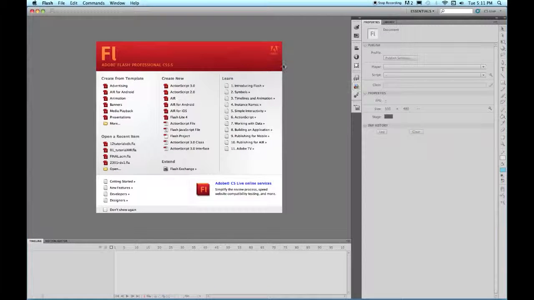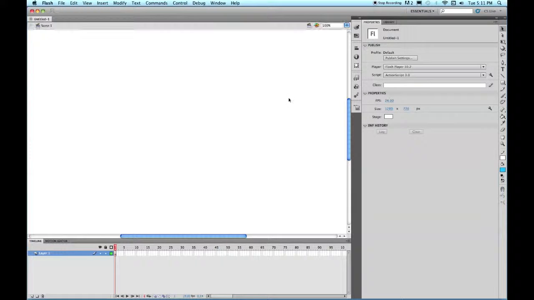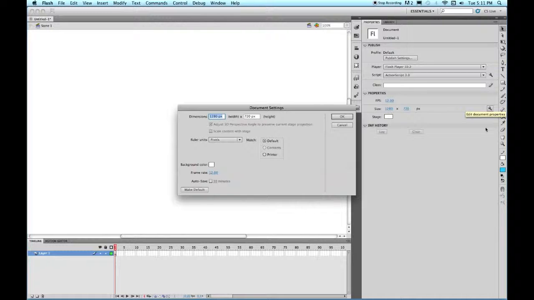Okay, the walk cycle tutorial. You want to create a new file, so create new ActionScript 3.0, and you want to check the file properties. You want it to be 12 frames per second, and this is 1280 by 720. If you need to change that, go into the little wrench, and you can change it right in here.